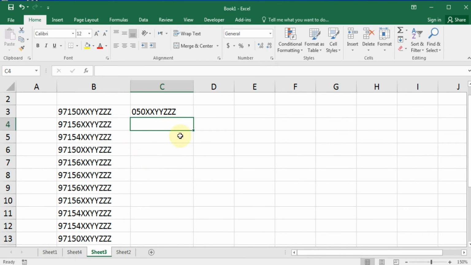So here is one of the results which is mentioned, output 050 and the number. How did I get it? With the use of the concatenate and the right function. I have merged them to get my desired result. How? Let's check it out.